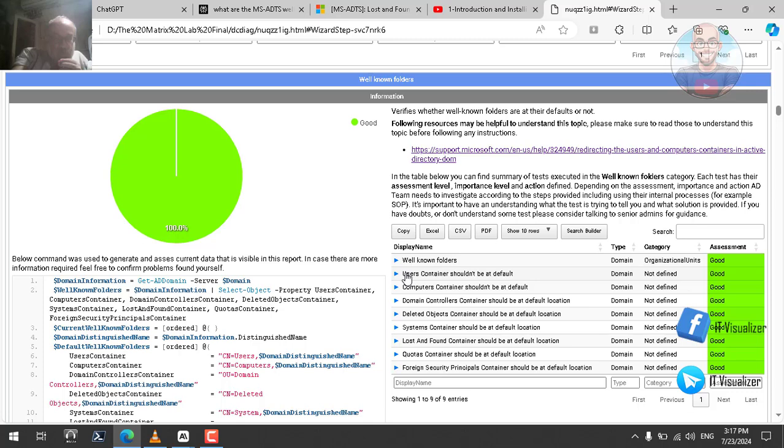So it will check if you have a users folder, a computers folder, a domain controllers OU, a deleted objects container, a system container, a lost and found container, a quota container, and a foreign security principals container. And not only that they are there, but also that some of them are in their default location, or that their default location is not changed. And for two other containers, it checks that you should change their default location.